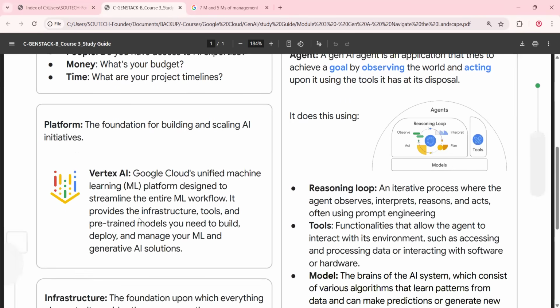Now let's look at platform. When Google says platform, what's the foundation for building and scaling your AI initiative? Google has what is called Vertex AI. It's a unified machine learning platform that is intended to help you streamline the entire machine learning workflow. When you say machine learning workflow, you're talking about your data, your algorithm, training the data set, and then using that to deploy your solution.